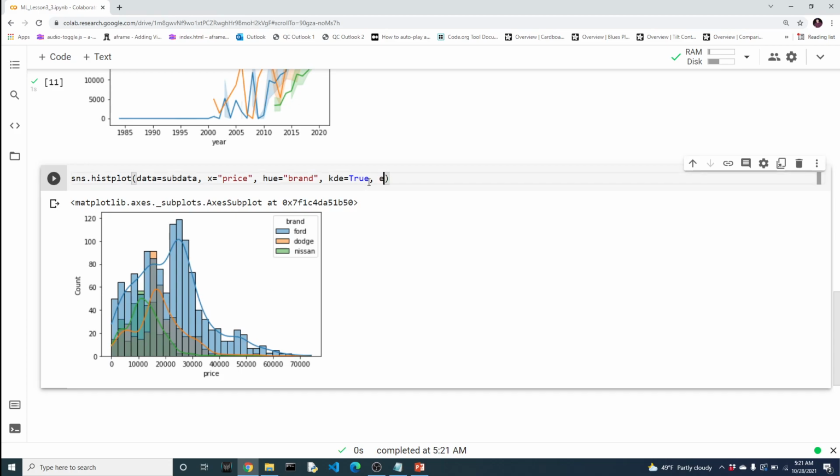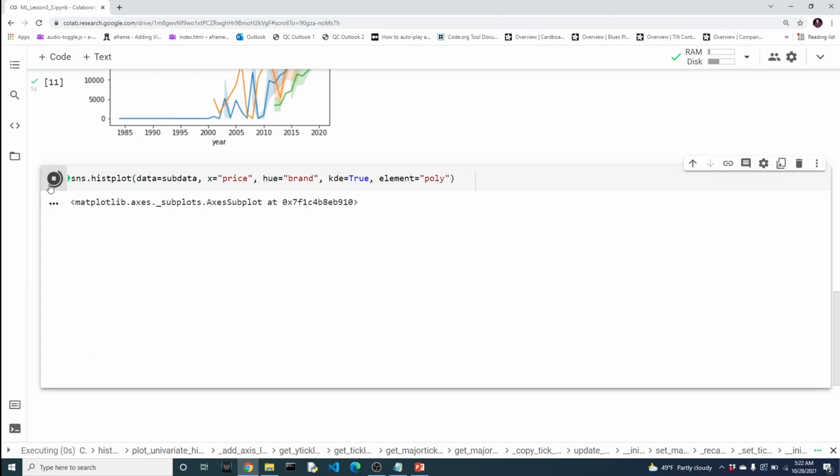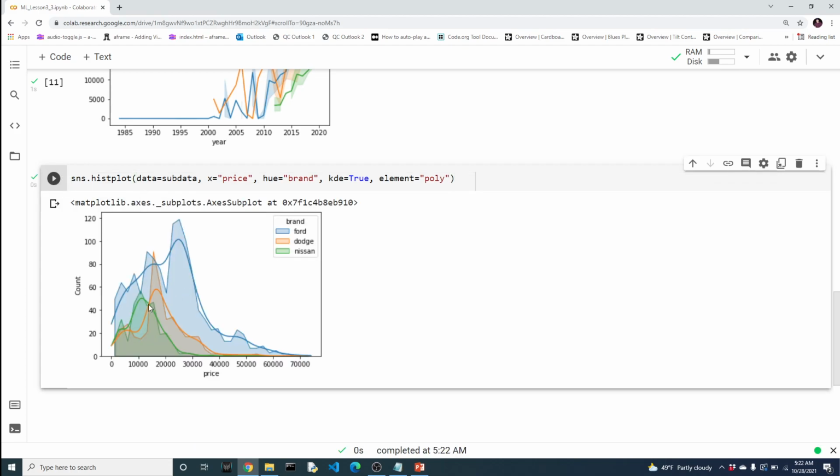One additional parameter I like to add to this one is the element. Now, with all of these, there's other options that you can have. These are just a couple that I like to see because it smooths out the bins into, I don't want to call them curves, but they're not the rectangles anymore. And it's a little easier to see the density estimate along with the histogram. Again, another very valuable tool for seeing the distribution of your data.